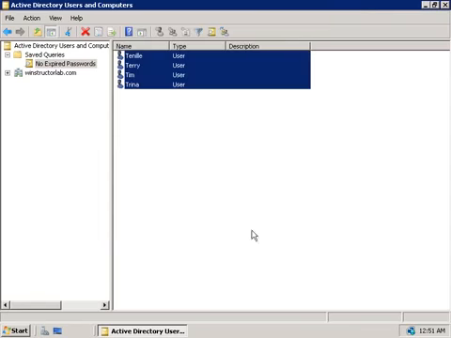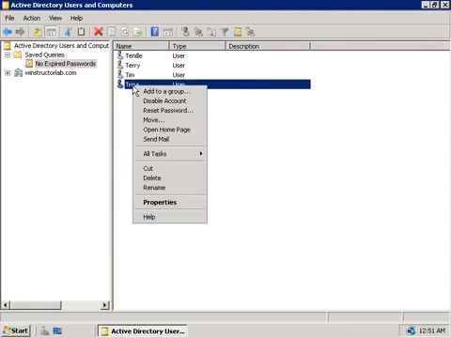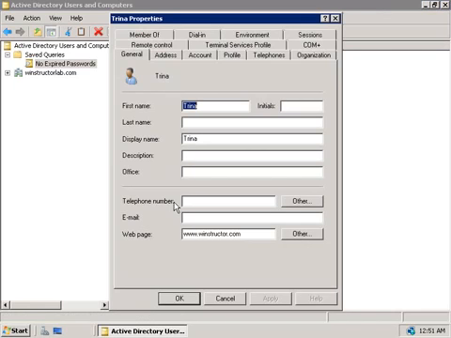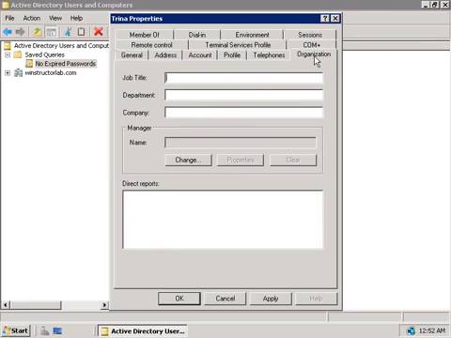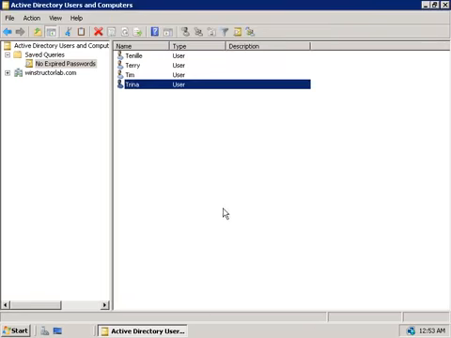So let's just click Cancel here, and we'll right click on one of these accounts and we'll choose Properties. Now you'll notice that on the General tab, our web page change was successful. If we go to the Account tab, our password never expires box, of course, isn't checked because that was what produced the error. And if we go to the Organization tab, we can see none of our changes were applied there.